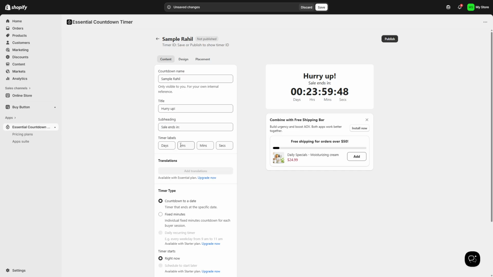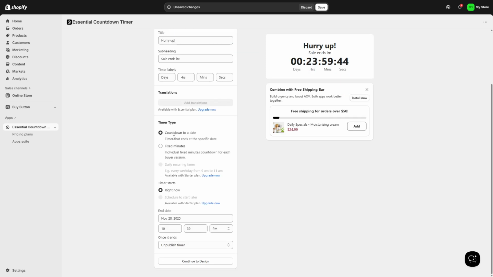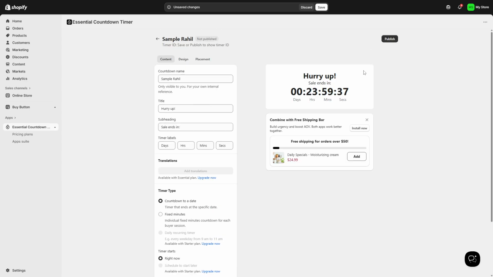Decide where the timer will appear. Many banner timers sit at the top of the page, so they're visible without scrolling, while product timers can be placed near images or the Add to Cart section. As you adjust placement, consider the mobile experience so the timer looks clean on smaller screens. Most apps include a live preview, which helps you see changes before you publish them.